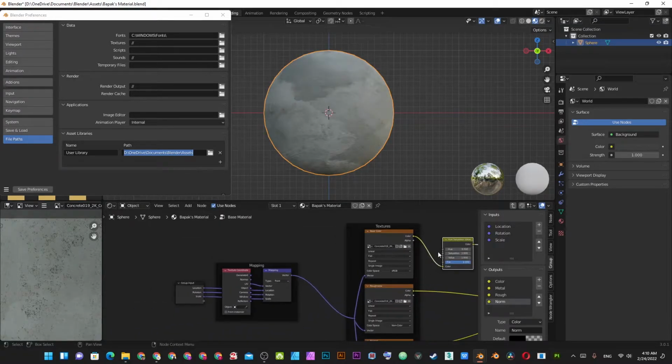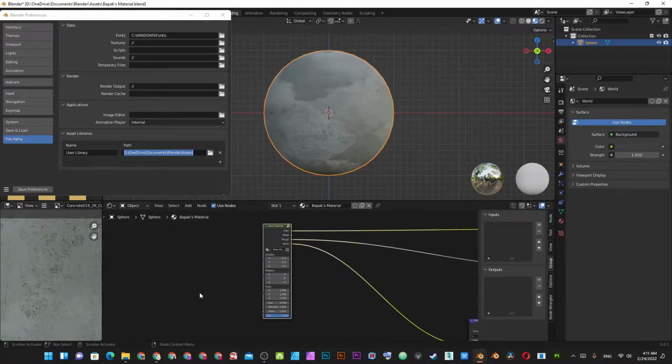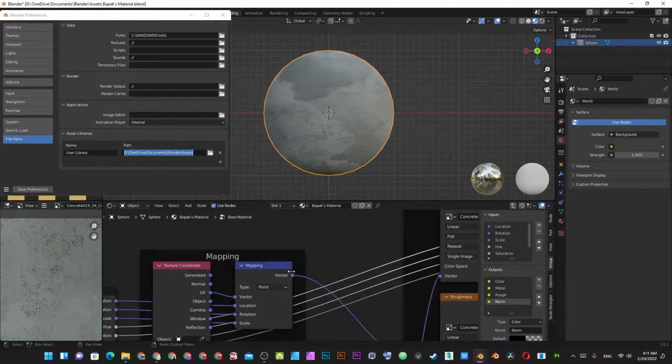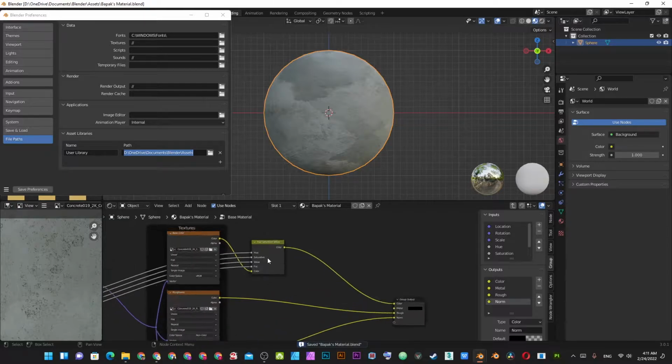So you can drag your hue over here, saturation, and value, and even a factor if you want, so that you can control it easily. Every time, let's say you add a material over here and you want to control the color, you can change the color just by going here, and saturation and value.